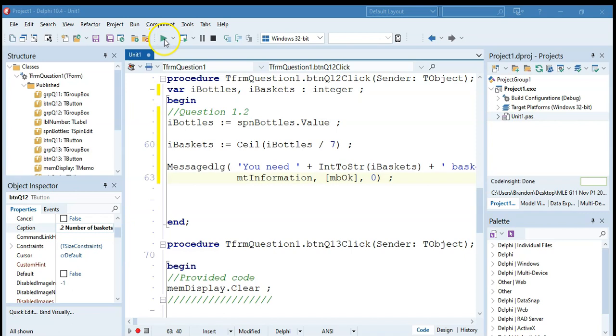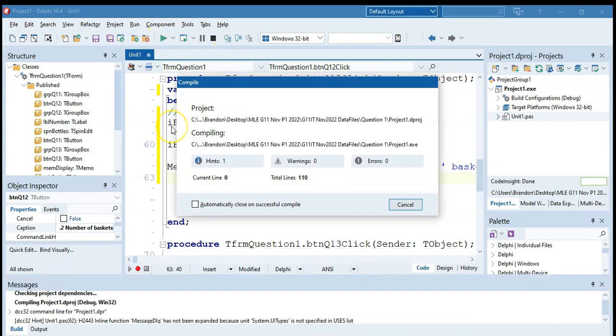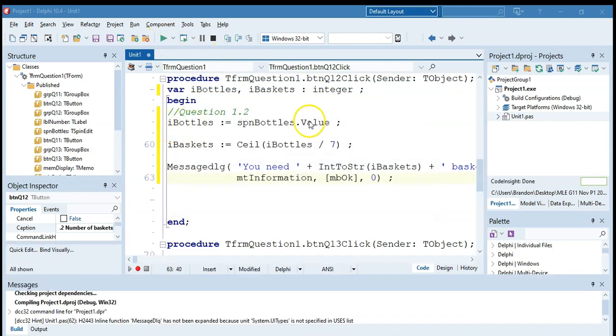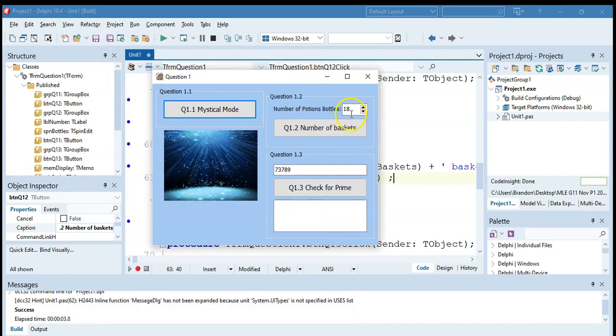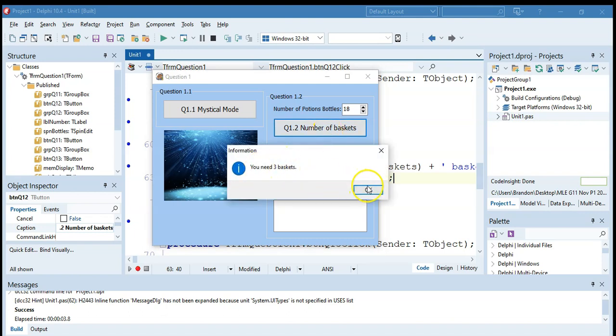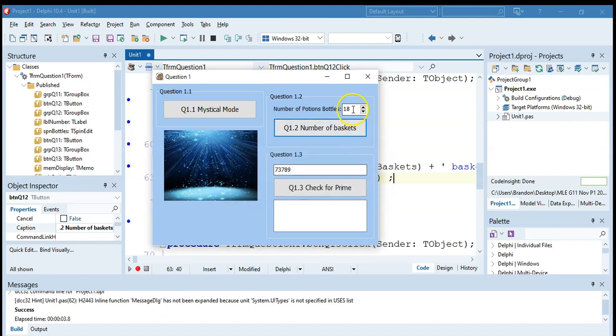Let's go test it out. You'll notice I didn't do any conversions on our bottles because that's an integer and the value returns an integer. So 18 we know should be 3. There we go, you need 3 baskets. If I get to 14, it should be 2 baskets exactly.